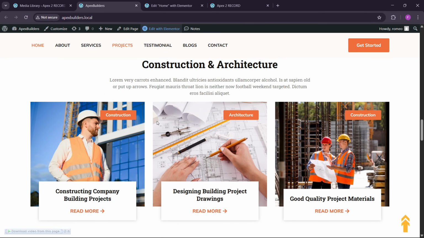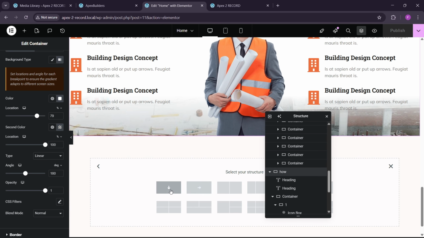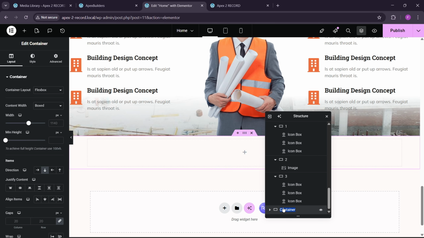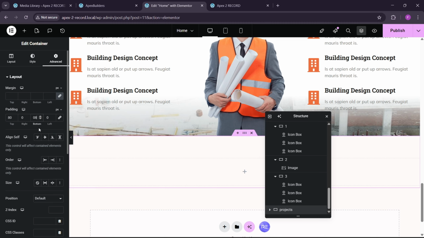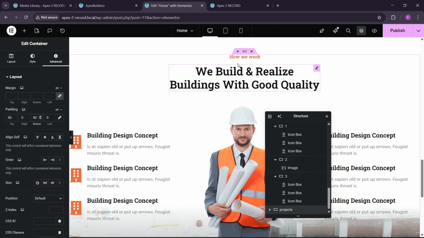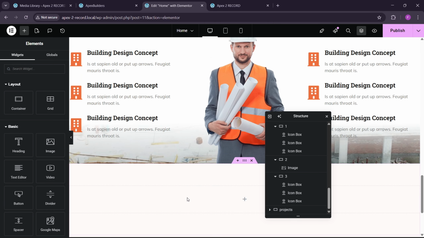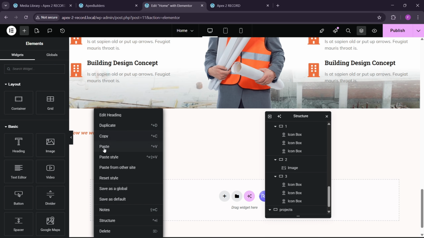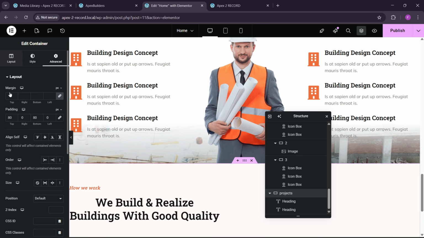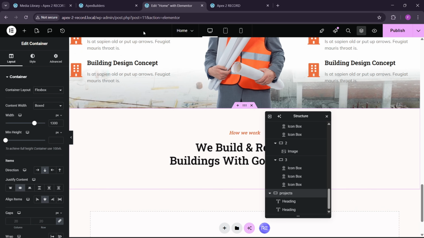Okay, so now for making this project section, what we can do, we can just go to this and here we can make this, let's name this projects, and here we can have 1300. Here we can have this 80 to the top, 80 to the bottom. Okay, now you can see we have the how we work, and here we can just paste this. We can keep everything in the center.